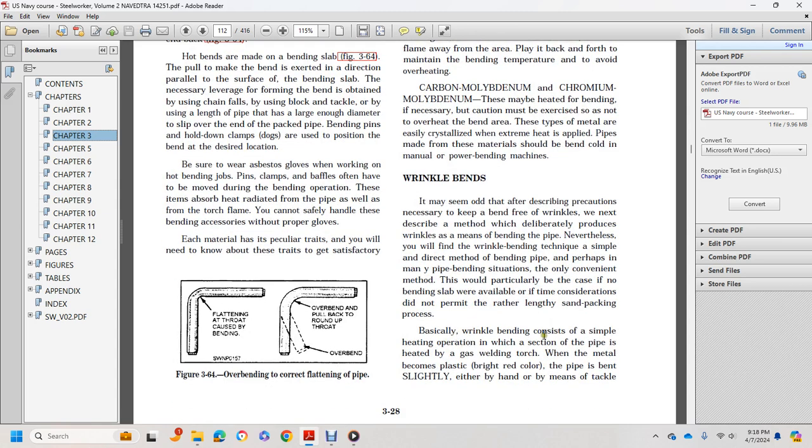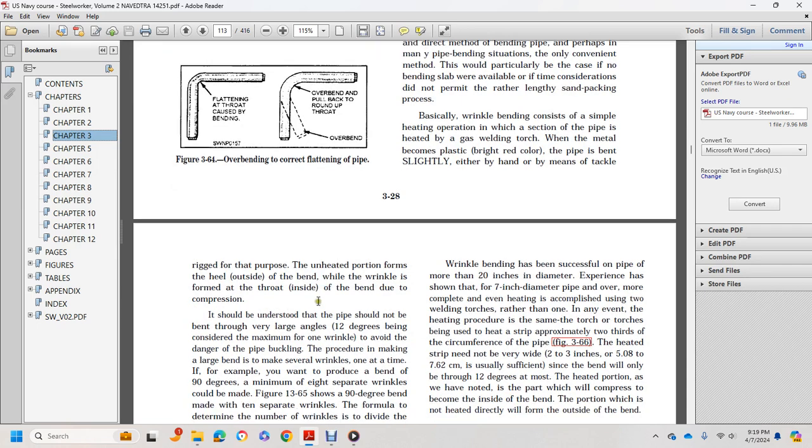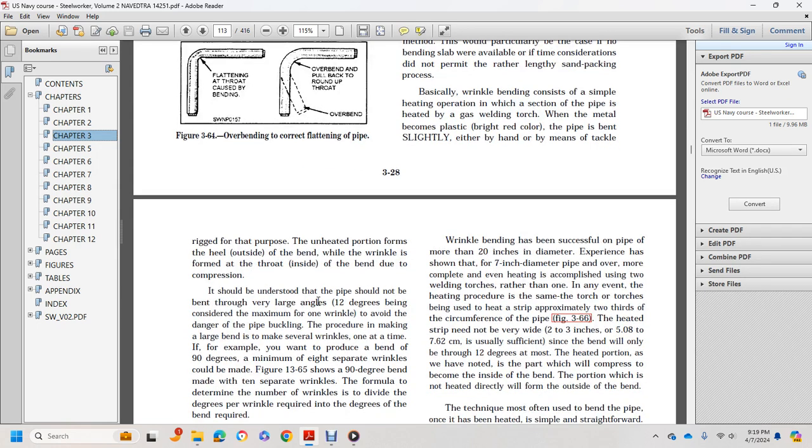Basically, wrinkle bending consists of a simple heating operation in which a section of pipe is heated by a gas welding torch. When the pipe becomes plastic, at a bright red color, the pipe is bent slightly, either by hand or by means of tackle. The unheated portion forms the heel, the outside of the bend, while the wrinkle is formed on the throat, inside of the bend, due to the compression. It should be understood that the pipe should not be bent at a very large angle, 12 degrees being considered the maximum for one wrinkle to avoid the danger of the pipe buckling.